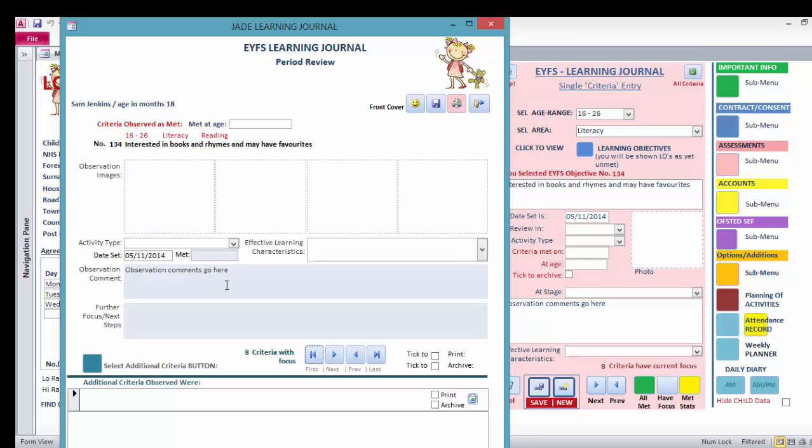Just because they're in here, it doesn't mean that you have to do a specific observation against them. All you would need to do, if you feel that they can now do this one, they're interested in books and rhymes and may have favourites, but you haven't done a specific observation or have photos to put against this one, all you need to do is click archive and then save it. And number 134 has gone, so it's now in your Met criteria, which is down here.